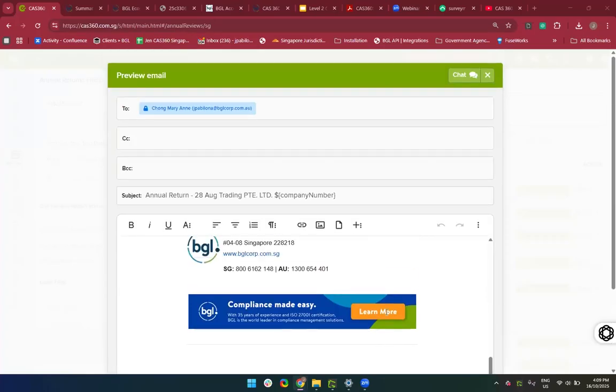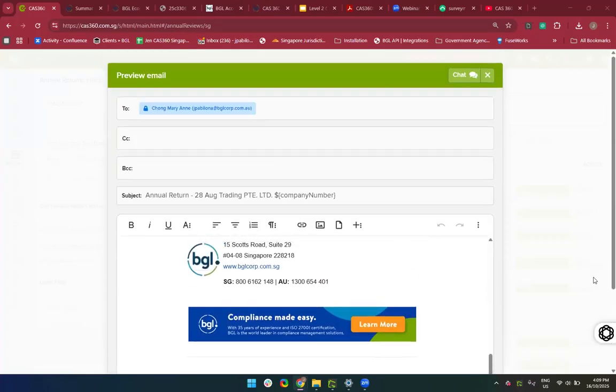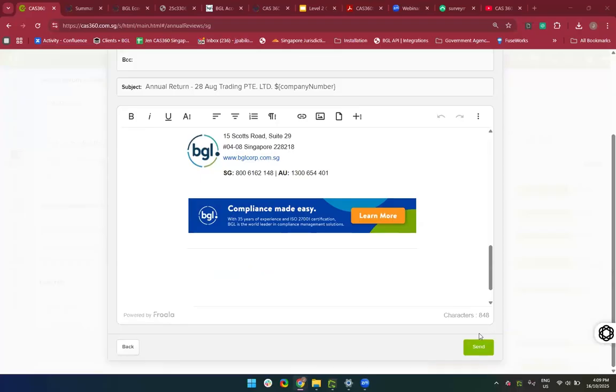Now, a very quick tip, if you want to know how the email sent by CAS 360 looks like in an inbox format in your inbox, you can simply CC your email just to be safe, or BCC as well. So click send. This will send to your client's email with the digital signing.